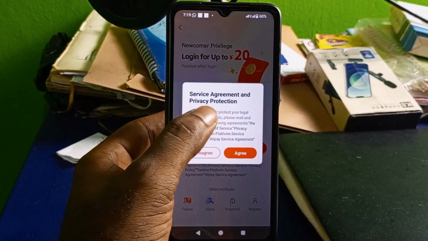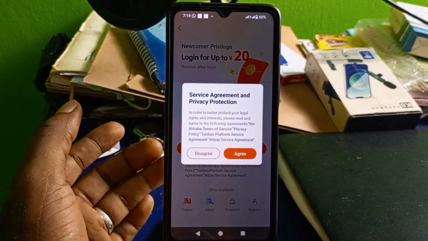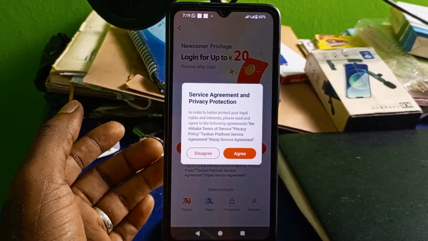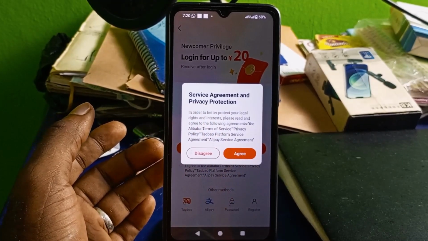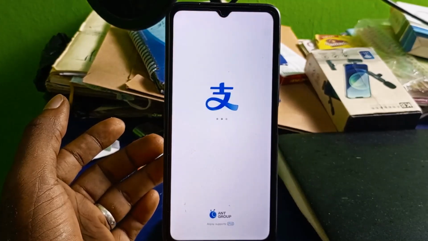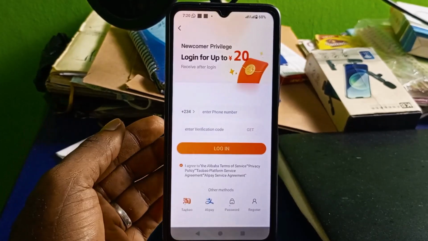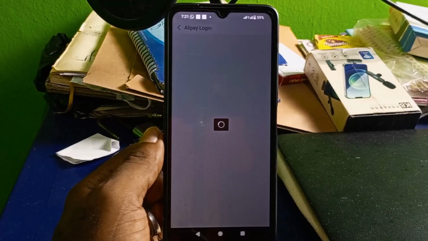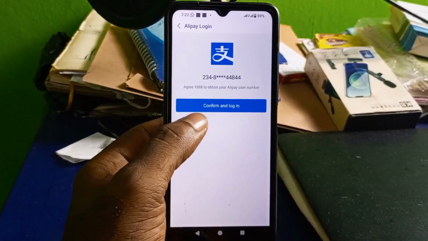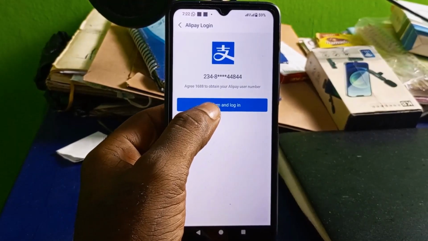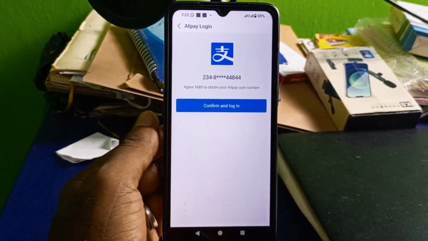Service agreement and privacy protection. Go ahead and click on agree. Then allow the Alipay to load. Next thing you want to do is to click on confirm and log in.